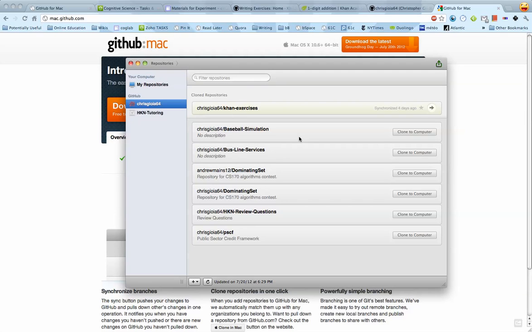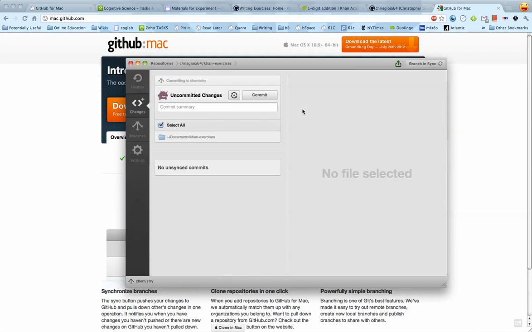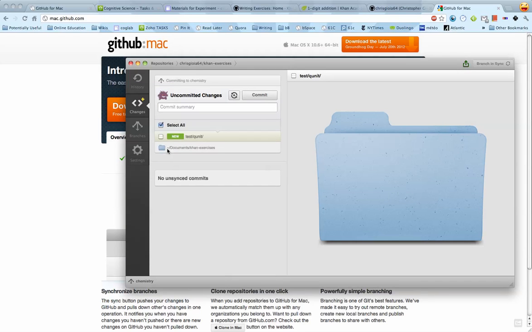So you can have a list of repositories here. Now, I've already cloned it to my computer, but if it hasn't been cloned, it's going to look something similar to this baseball simulation, and you want to click clone to computer, which is going to copy the source code from your account to your computer. Once you click on it, you can see the exact location of it. In this case, documents, Khan exercises.